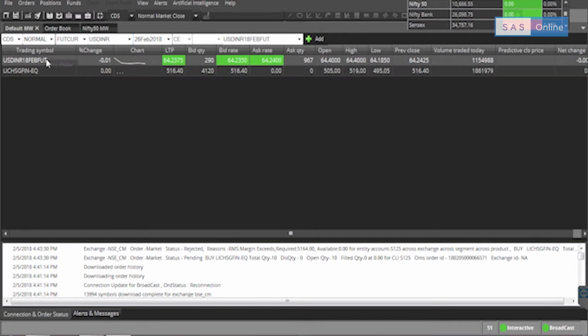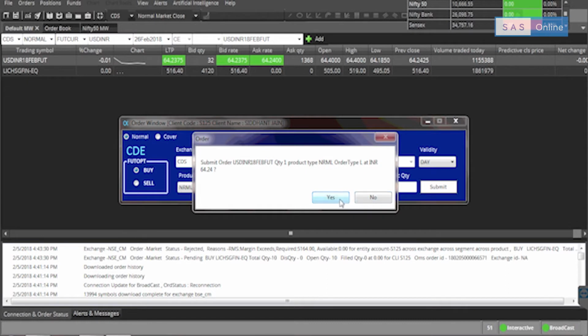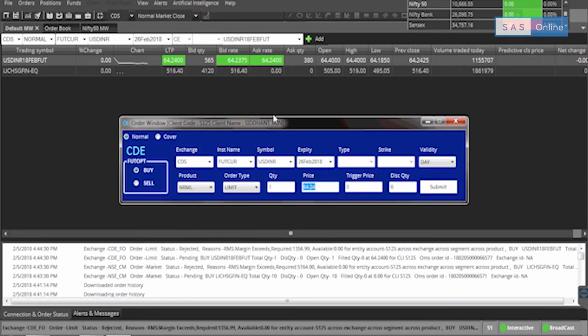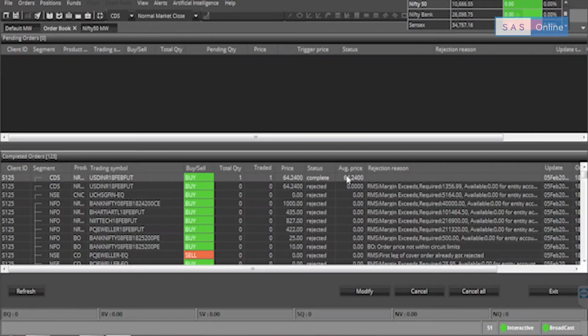I'll right click and click on buy. This is the buy window. I'll select a normal limit order for the price of 64.23, one quantity, and click on yes. Let me also place a market order for quantity one and hit submit. Let me go to the order book and you can see that the order was completed.